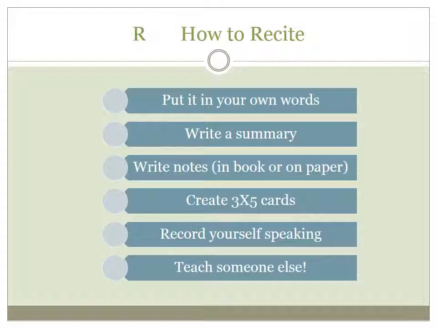You can reorganize your notes. If you already wrote some notes, write them again. Create some index cards that you can take with you. Record yourself if you're not a read-write type of person. If you're more of an auditory learner, you can record yourself speaking and play that in the car.